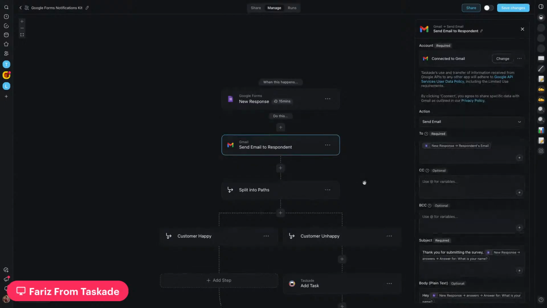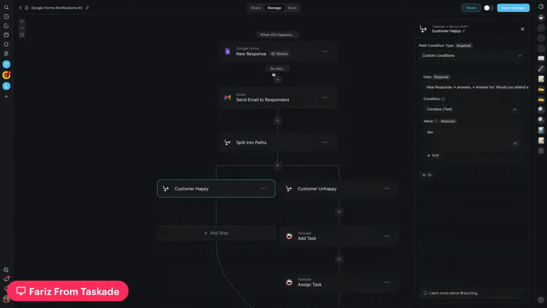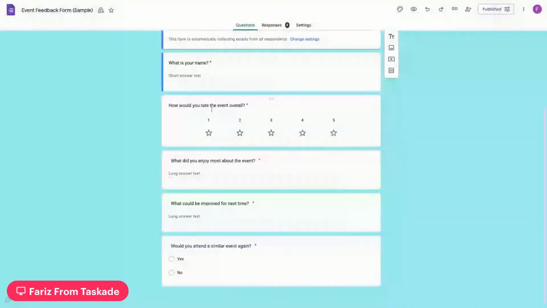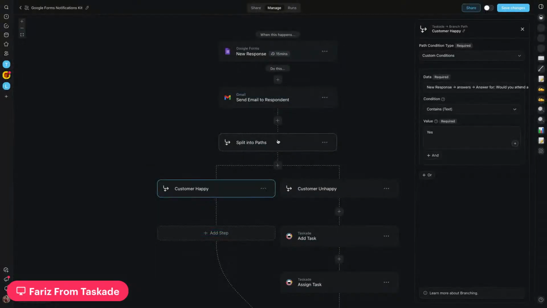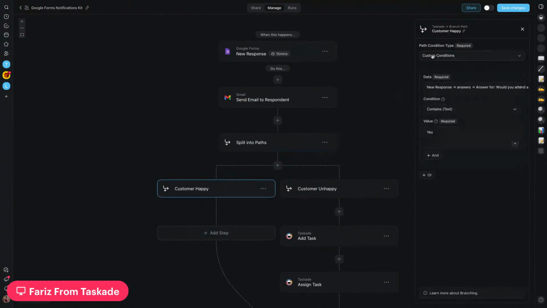And then I'll do a simple branch from this. This is simply to separate happy customers and unhappy customers. So, customer happy. If you realize in the form, there's a field for "would you attend a similar event again," and the answer is yes or no. So what I did was I filtered this data, splitting it into paths. If the customer is happy, I set it under custom conditions. So this was what I did.